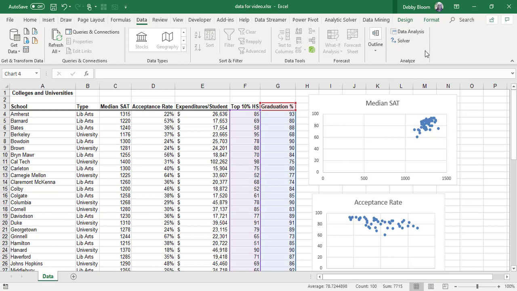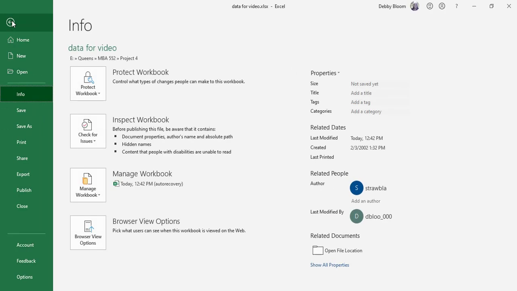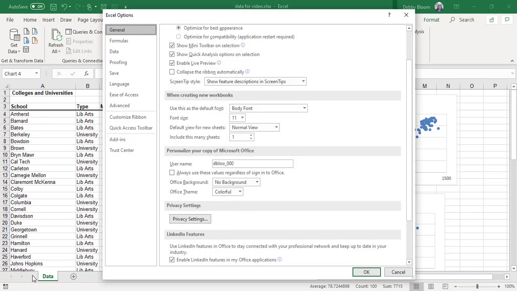Now if you do not see this Analyze group, or you only see the solver, in order to add the data analysis tool, what we're going to do is we're going to click the File tab. Then at the bottom, we're going to click Options. On the left-hand side, we're going to go near the bottom and click Add-ins.